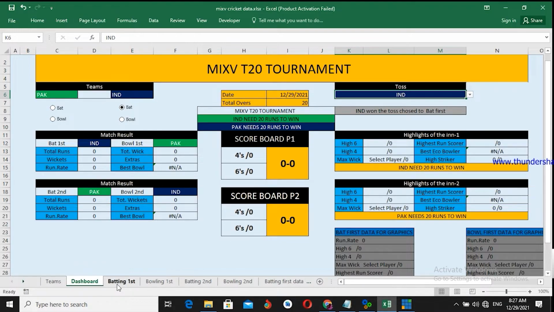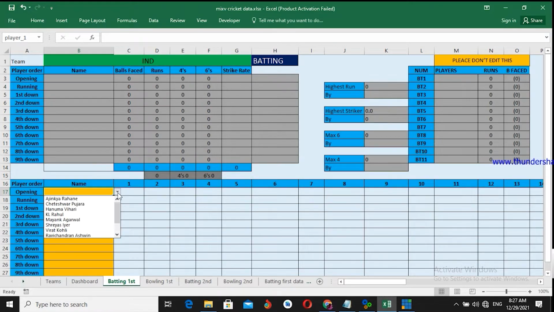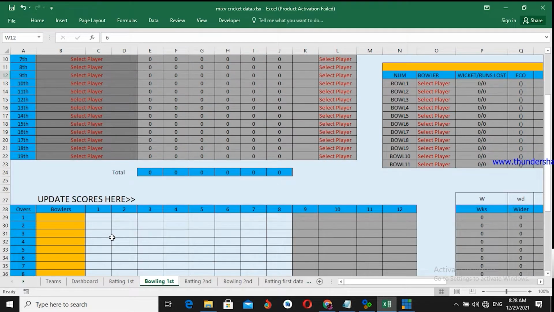We're going to select the batting first teams, the players that are going to bat first. Immediately we click over here, we are supposed to see all the Indian players here. So we select, let's say, Rahane. Then we select the next player, maybe Pujara. So these are the two players who are going to bat first, and we go to the bowling first, then we go down here.